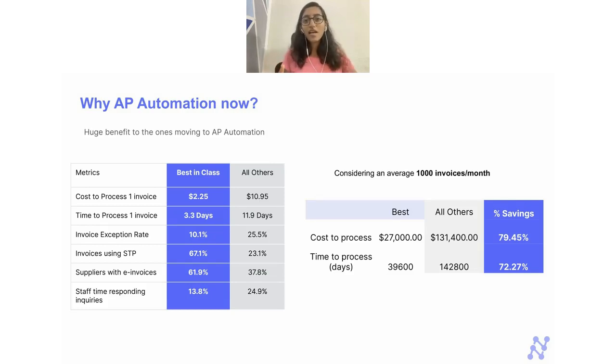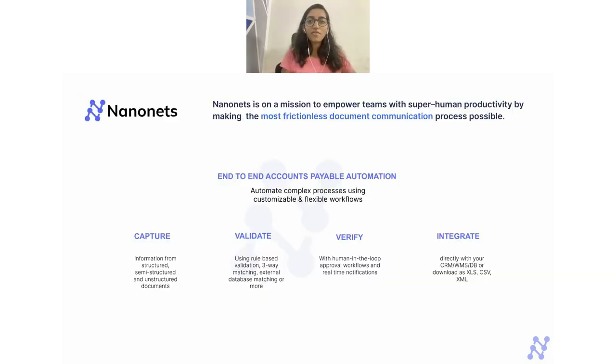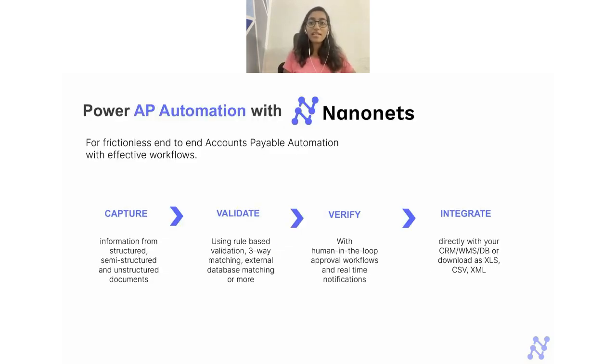So now that we have established that leaders like yourself should actually invest in AP automation, let me introduce you to our solution here, Nanonets. Nanonets simplifies AP automation for you and your company with intelligent workflows.